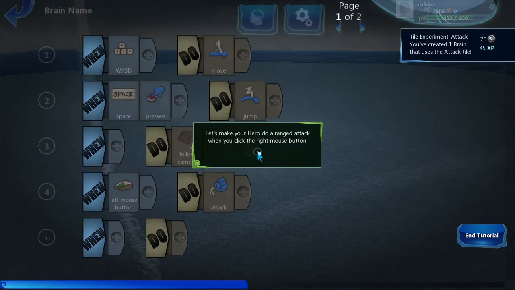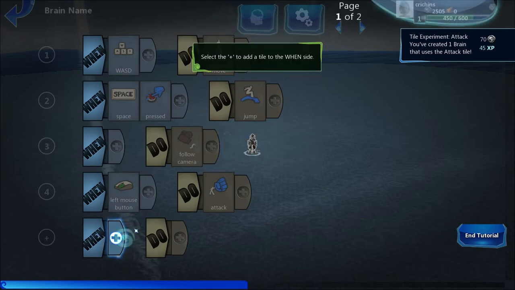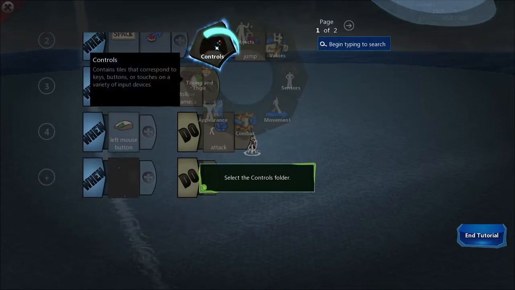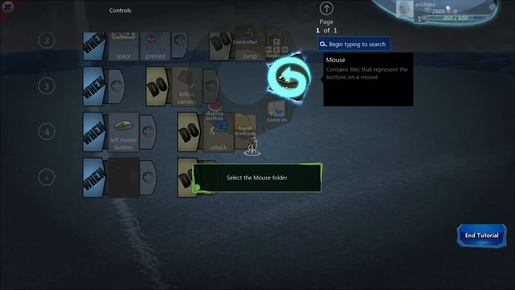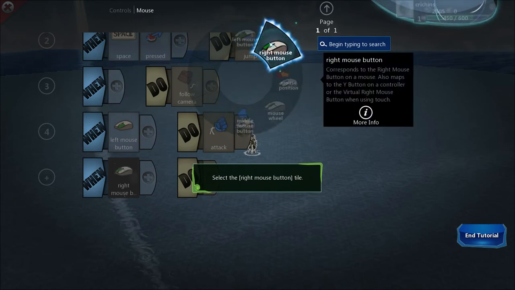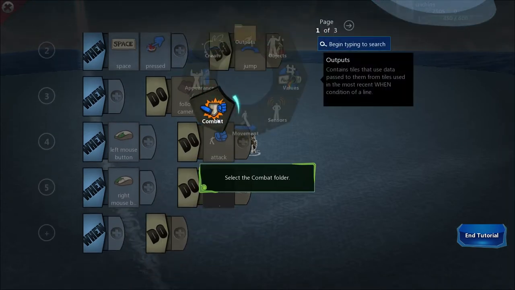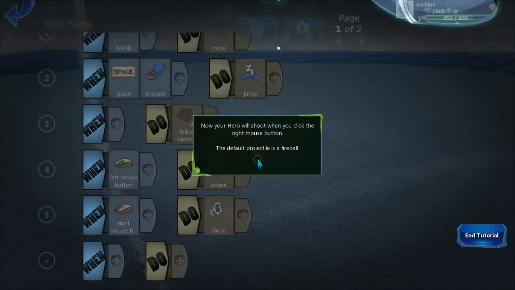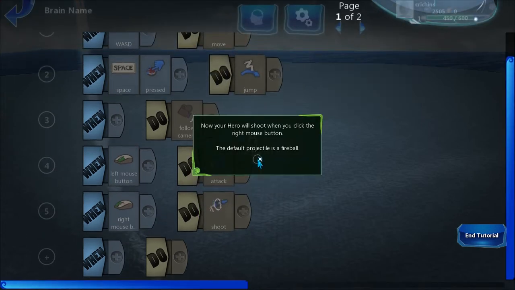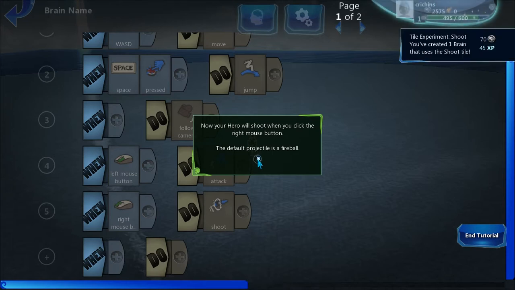Let's make your hero do a ranged attack. When, select the plus. Select the controls folder. Select the mouse folder. Select the right mouse button. Select the plus to add a tile to the do side. Select the combat folder. Select the shoot tile. Now your hero will shoot when you click the right mouse button. The default projectile is a fireball.